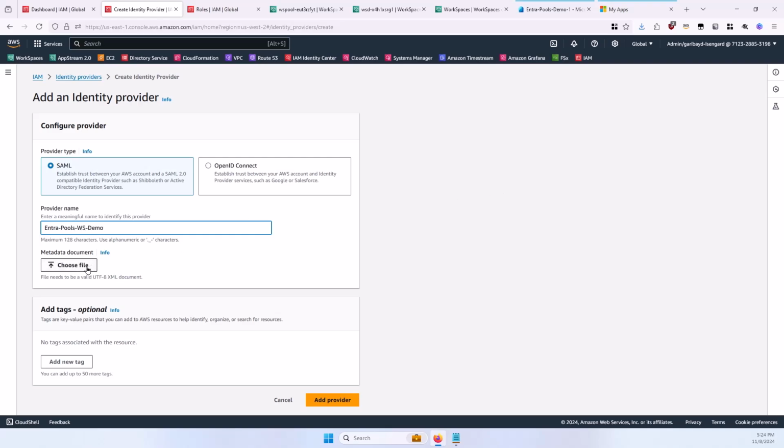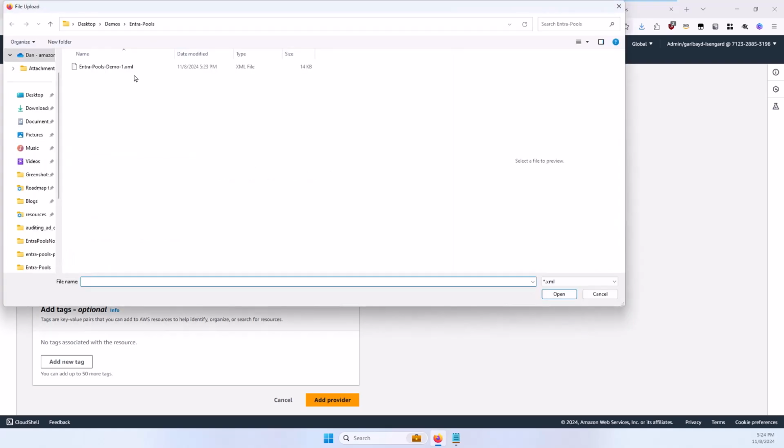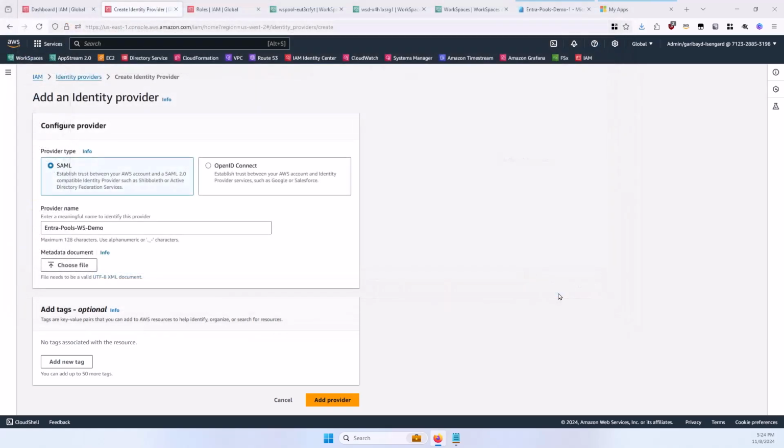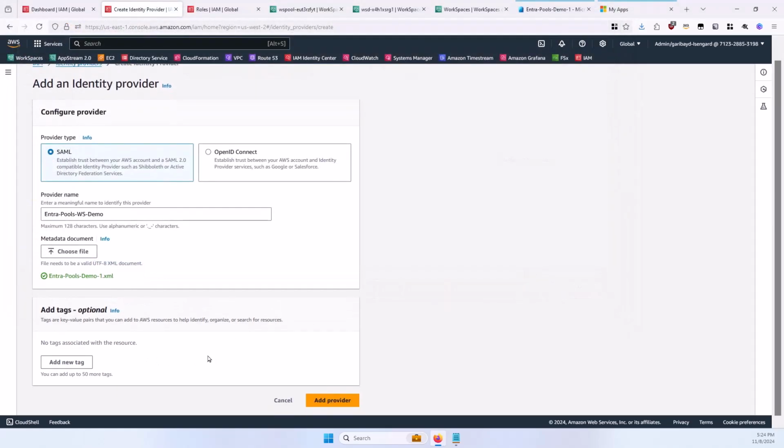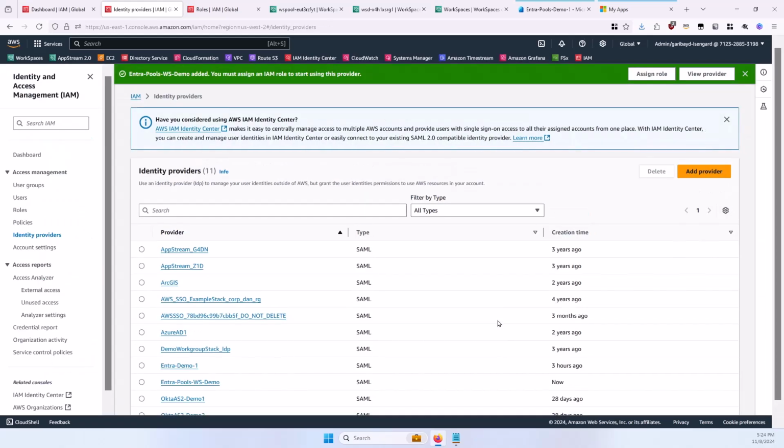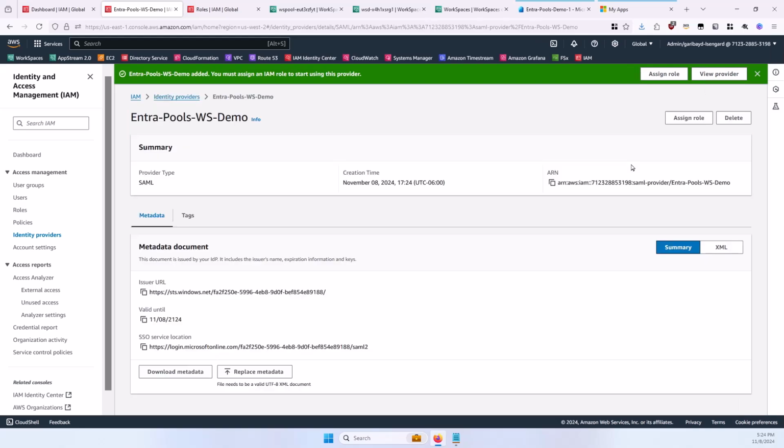For the metadata document, select Choose File and upload the XML file that you just saved. Add any tags you wish to add, and then select Add Provider. In the top, select the View Provider button and leave this tab open so that you can reference it in subsequent steps.